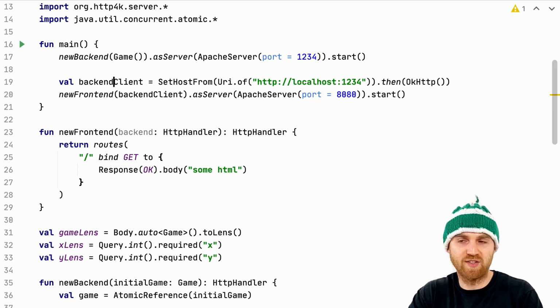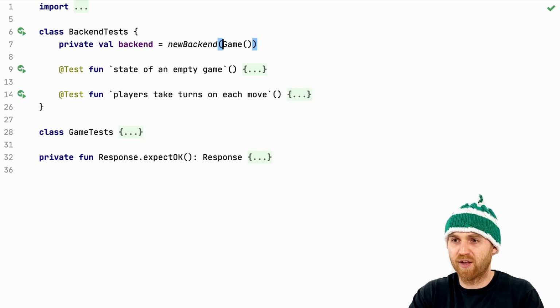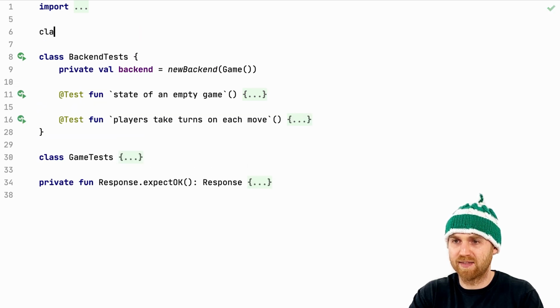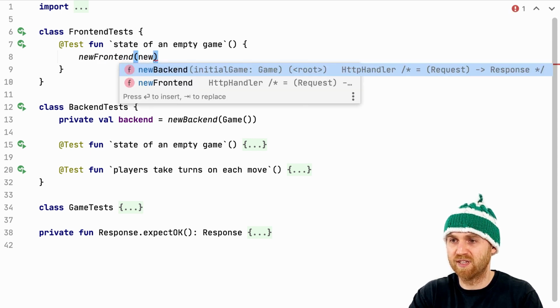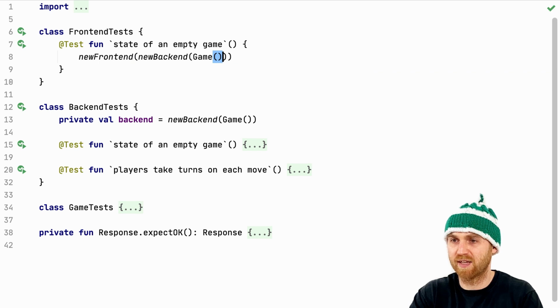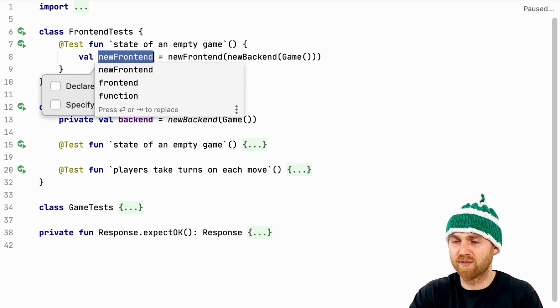To write the functionality of the front end, let's write a few more tests. They're going to be somewhat similar to the backend. I'll define a class called frontend tests, and it's going to have a similar test state of an empty game. To create the front end, all we need is to just call the function. Don't need any dependency injection, nothing like that. So just functions calling functions.